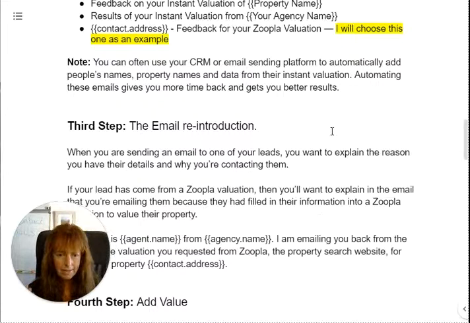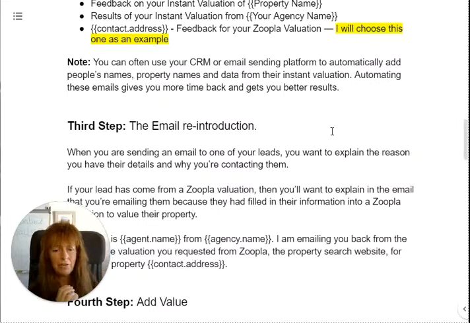Now, the good thing with these kinds of emails is if you've got a cool CRM or system set up, if you're using Go High Level, this is amazing. You can just plug this in, plug and play. Or if you're using an email sending platform to automatically add people's names, property names and data from the instant valuation, you don't even have to think about it. That's so cool. Automating emails gives you back time. It gets you better results because you don't have to think about it. It doesn't get forgotten. It's all set up, done and dusted, finished.